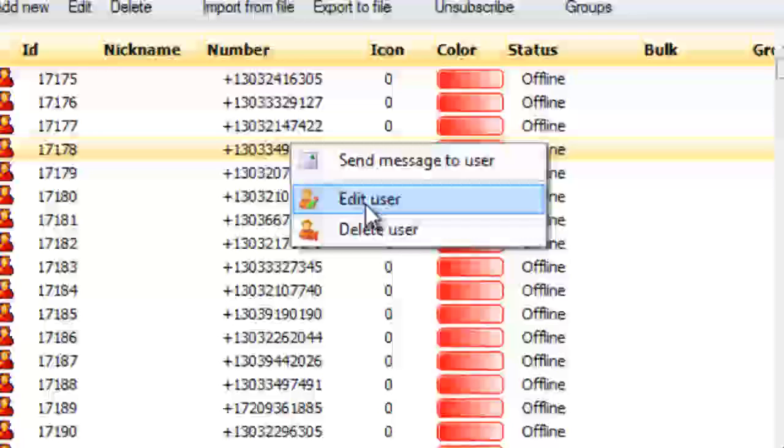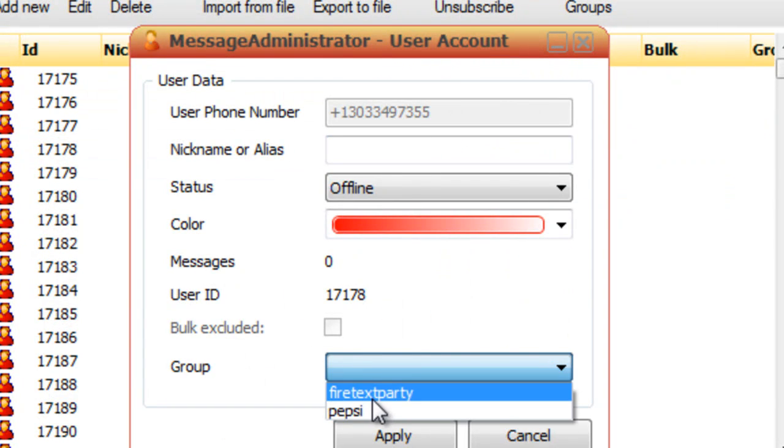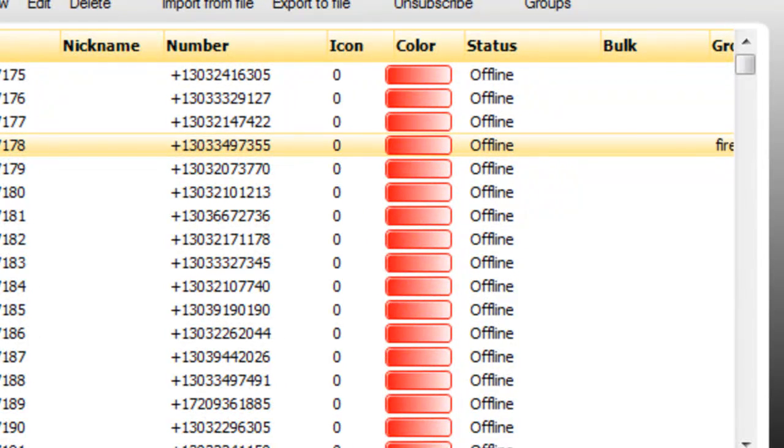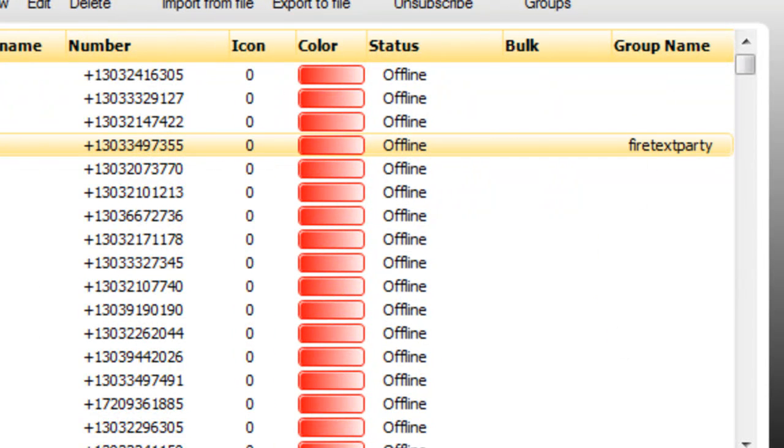Now once you've added your groups, you can select the user that you want by just right-clicking the user, going to edit, and choosing the group that you want to put them in. And you can see here when you scroll to your right, you'll see the group name that person is in.